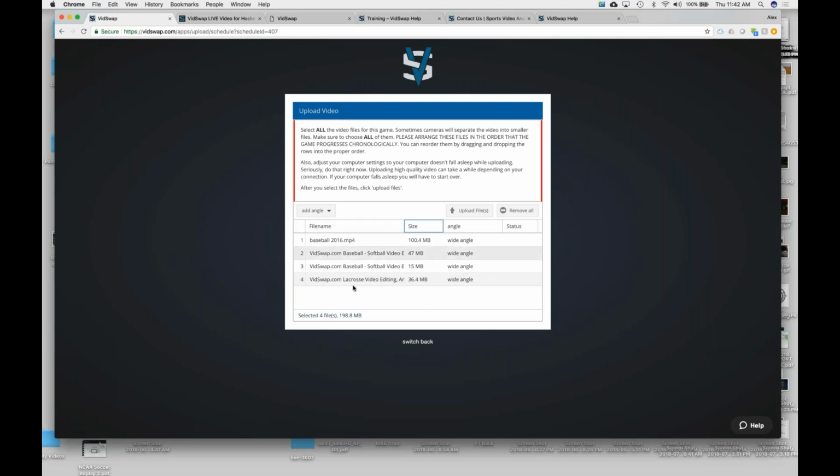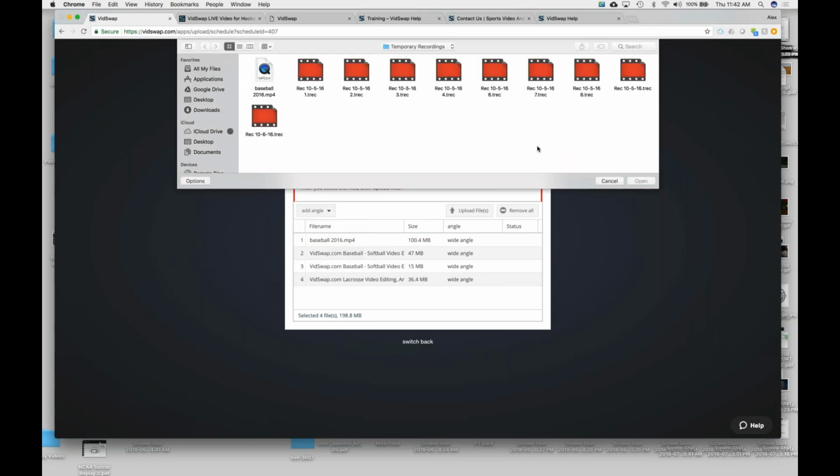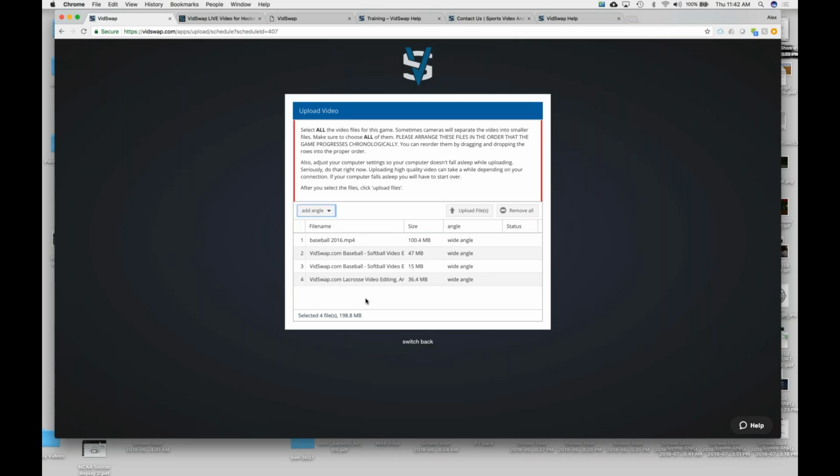Okay, but if you're adding multiple angles, then I've added my first angle, and then I can add my tight angle. I can add a second angle here and do the same thing. I could grab files, add them in there, and then I can upload. And make sure that when you upload, your computer's sleep modes are turned off so that the computer doesn't fall asleep and kill the upload.